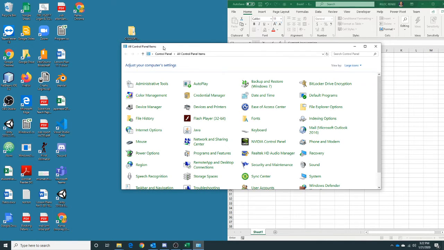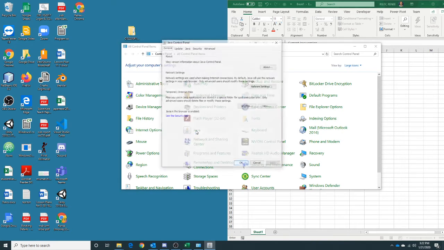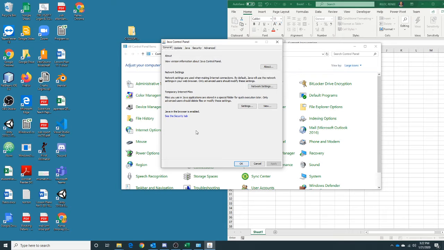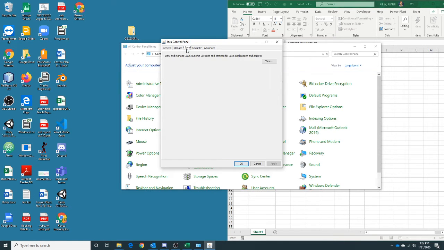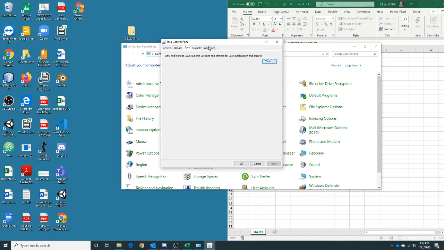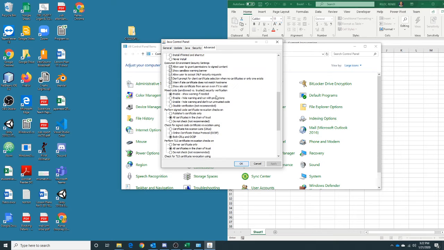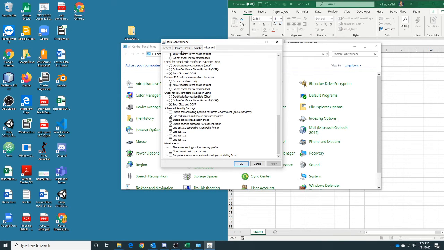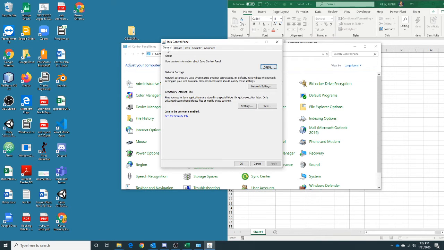I've gone to Control Panel. I can click on my Java Control Panel if I already have Java installed. Go to the Java tab and view what my current runtime information is for Java. So right now I have Java 1.8 of the JRE, the Java Runtime Environment. And I don't know what I have for the JDK, the development environment, from that information.